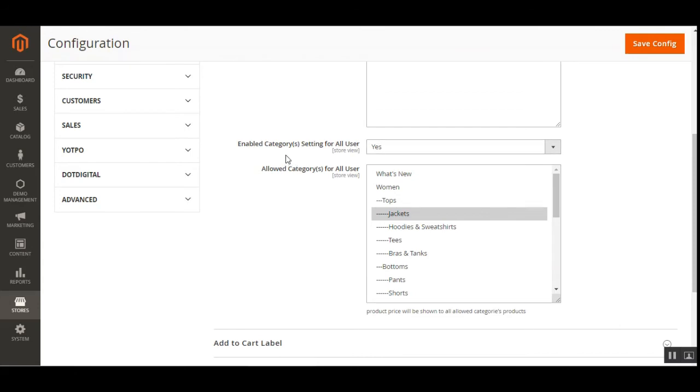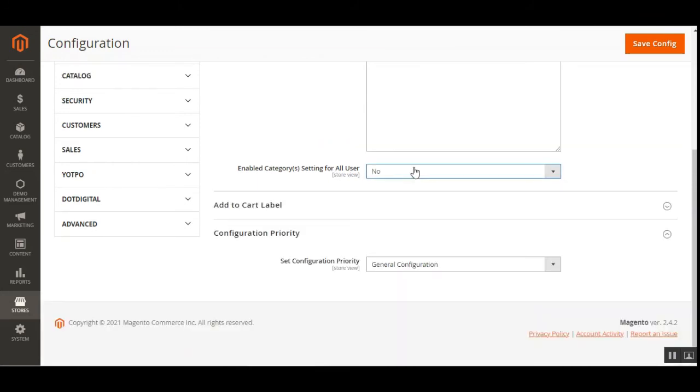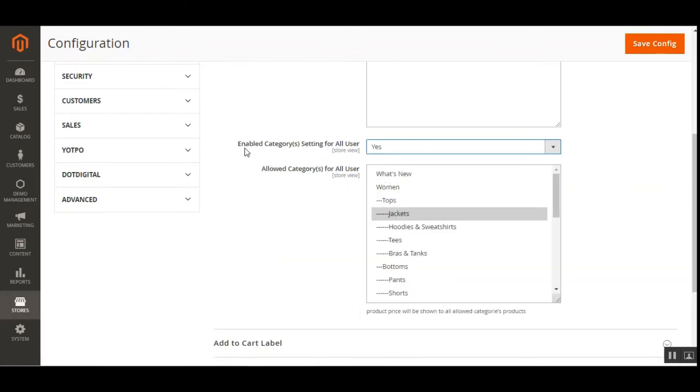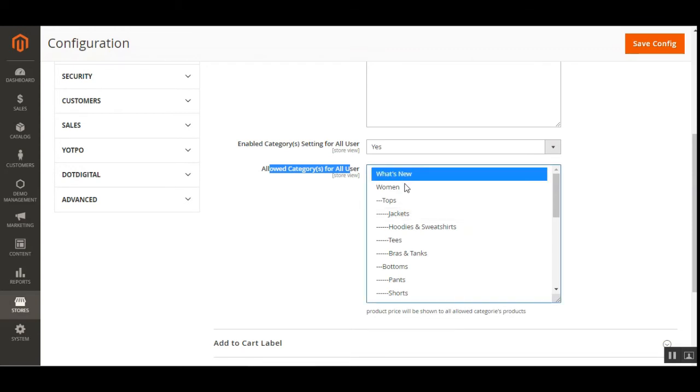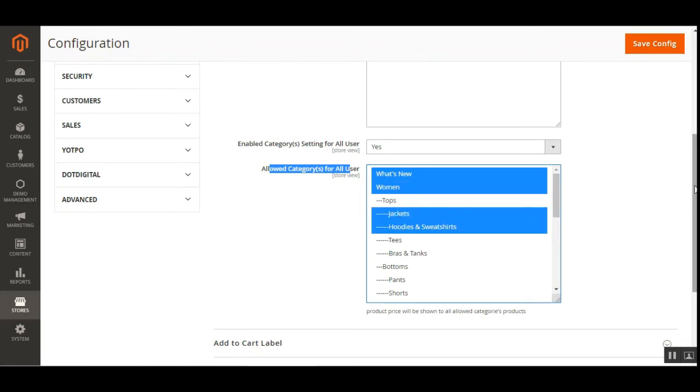Then we have enabled category settings for all users. Here you can choose it as a yes or a no. If you choose no, then there is no selection option there. Otherwise, if you choose the option enable category settings for all users, then you can choose all categories for all users or the allowed categories for all of the users. So you can choose multiple categories that you want to allow for all your users.